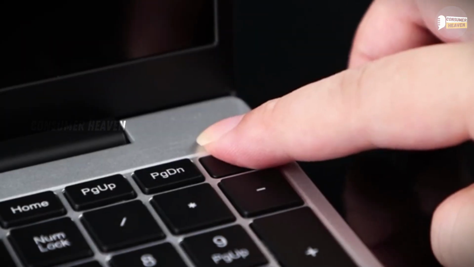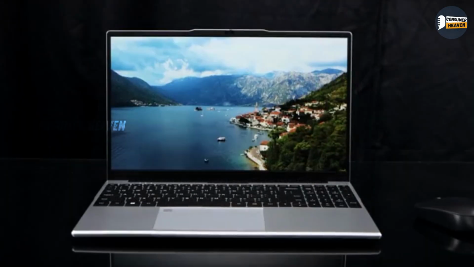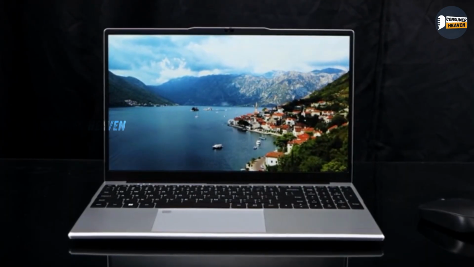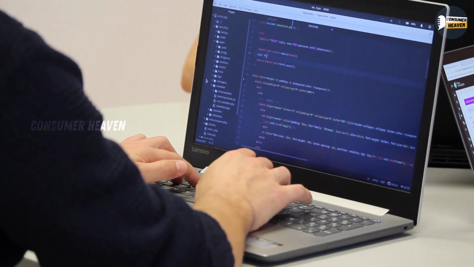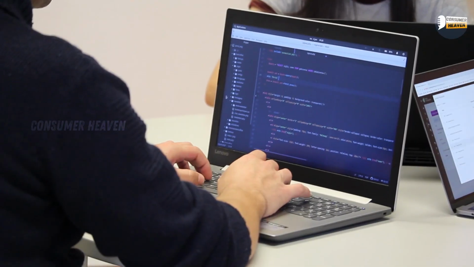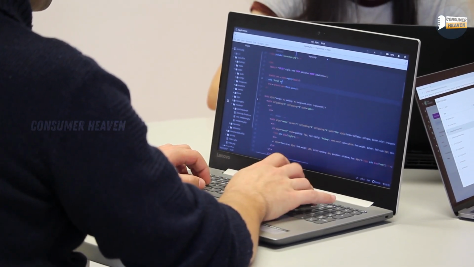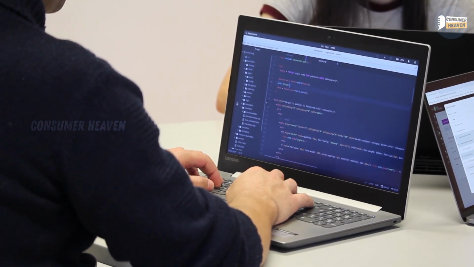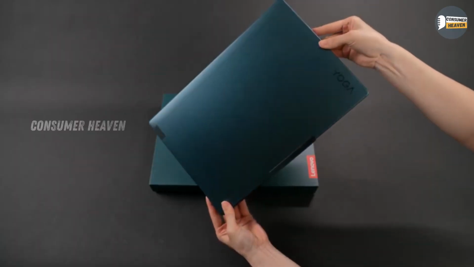That wraps up our deep dive into the top 5 best laptops for programming in 2025 here on Consumer Heaven. We've covered the machines that deliver not just speed and power, but also the features that matter most to developers, from brilliant high-resolution displays and long battery life to silent cooling systems and ergonomic keyboards built for long coding sessions.